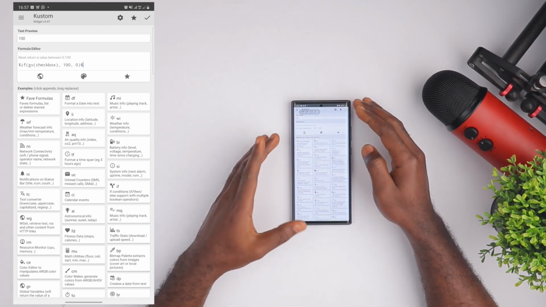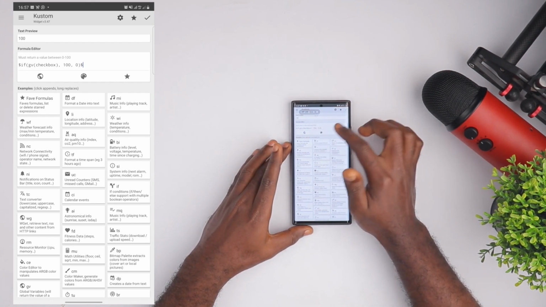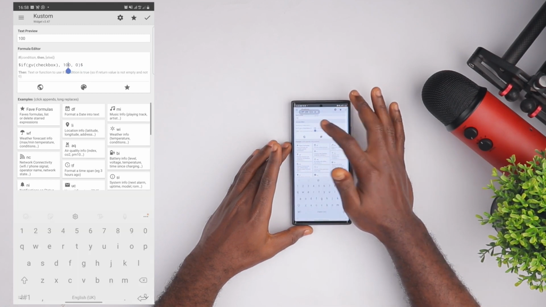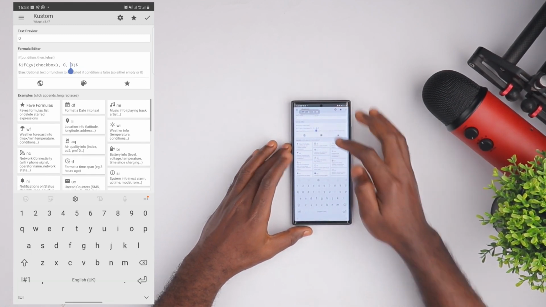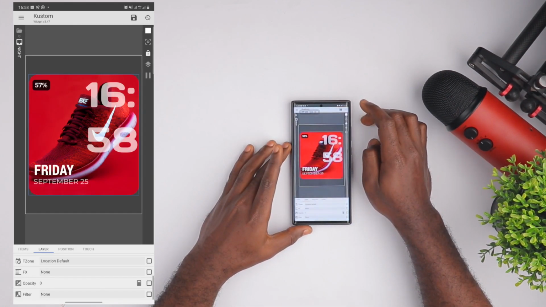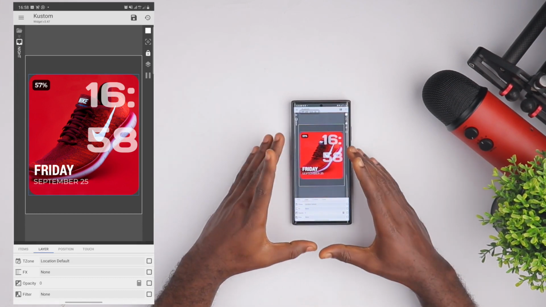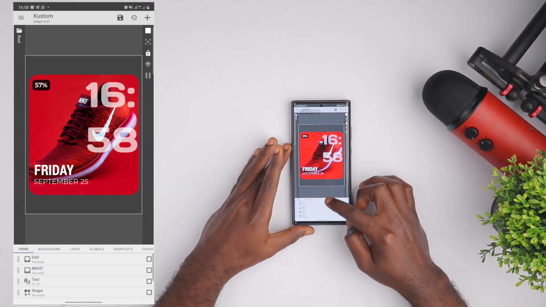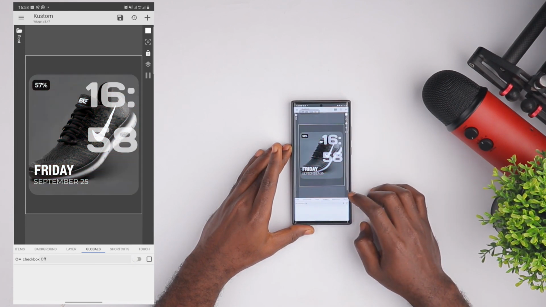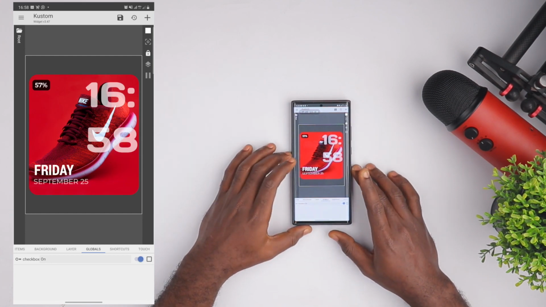So now that we've pasted it, we have a variable 100 here and 0 here. We're going to swap both. So we're going to make the 100 0 and the 0 100. So now that we have this, we are going to click OK and click the save sign. And as you can see, it switched automatically. So now we're going to go back to globals and turn this off. Once you turn it off, we have dark mode. If you turn it on, we have the day mode.